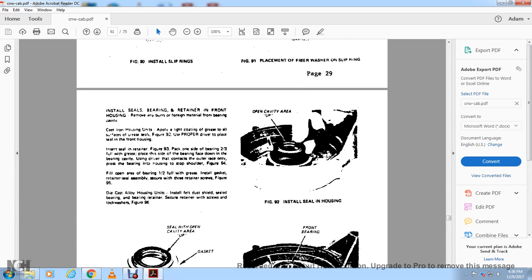Installing the front bearing within the retainer of the front housing. Remove any burnished foreign material from the bearing cavity. Cast iron housing units are applied with a light coat of grease on all surfaces of the grease wells. Grease seal, figure 92, with the open cavity up, to place the seal on the front of the housing. Insert the seal retainer, figure 93. Pack one side of the bearing, two-thirds of the way full of grease, and place the side of the bearing face down in the bearing cavity.